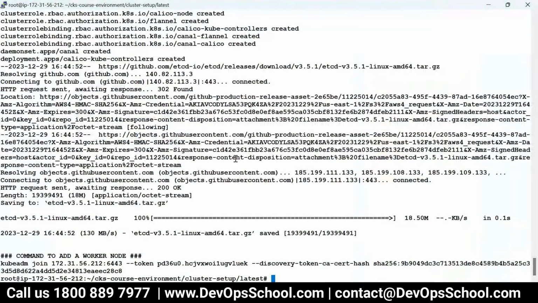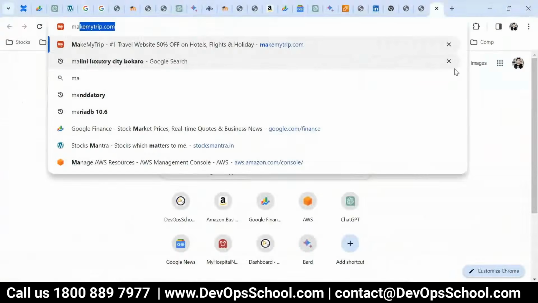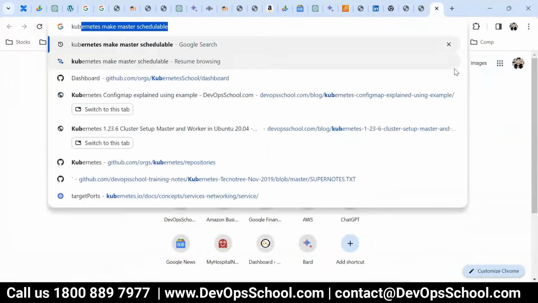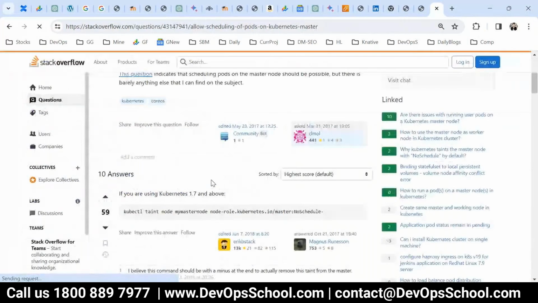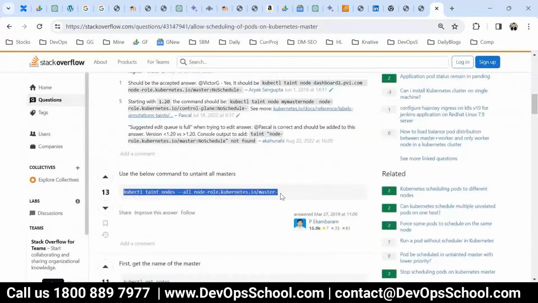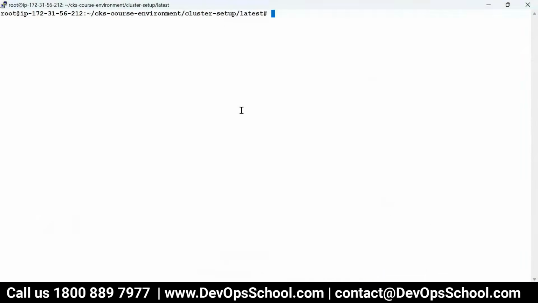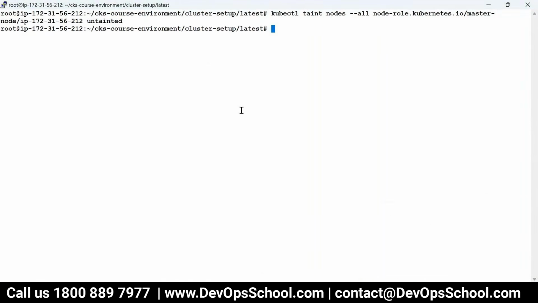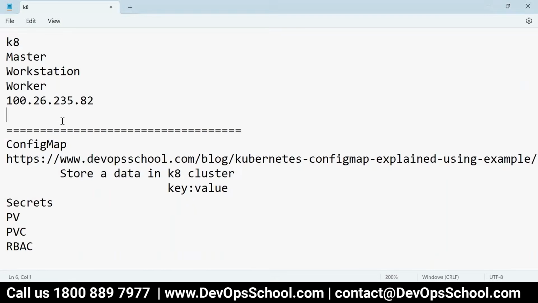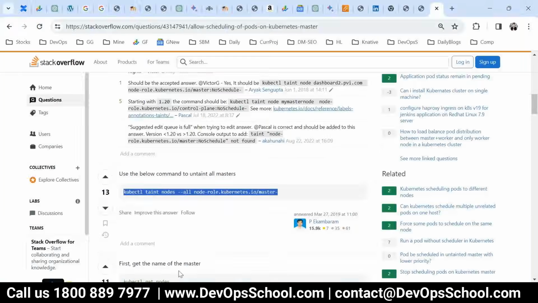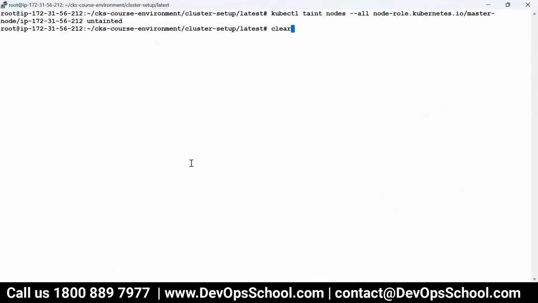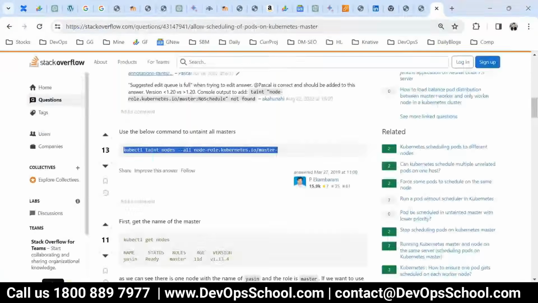So my cluster is set up. Now I have to make this a worker also. So Kubernetes make master schedulable. If you run this command, this cluster master will work like a worker also. Enter. Done. Okay, so this command I'm putting up in your notes. I'll share with you. So I'm done. My cluster is ready. Now I'm going to show you the code for it.